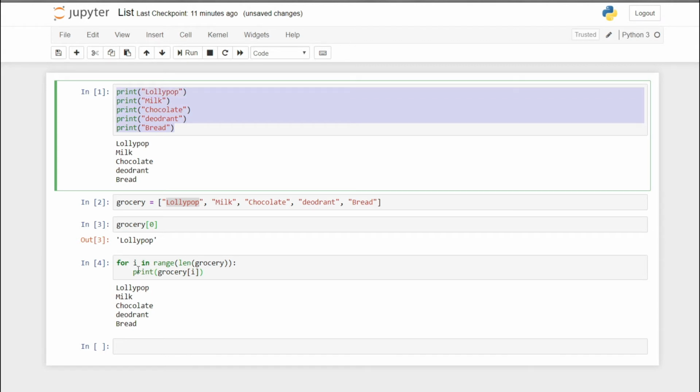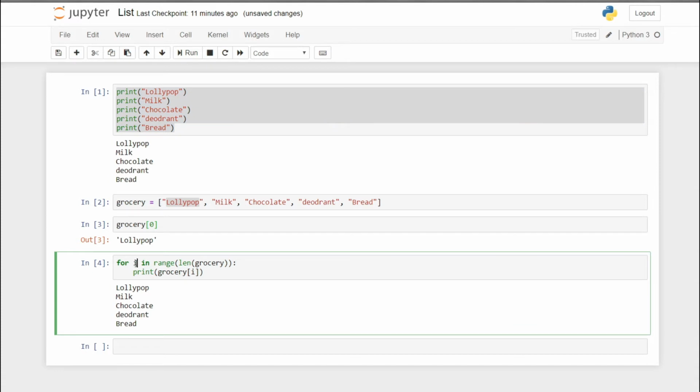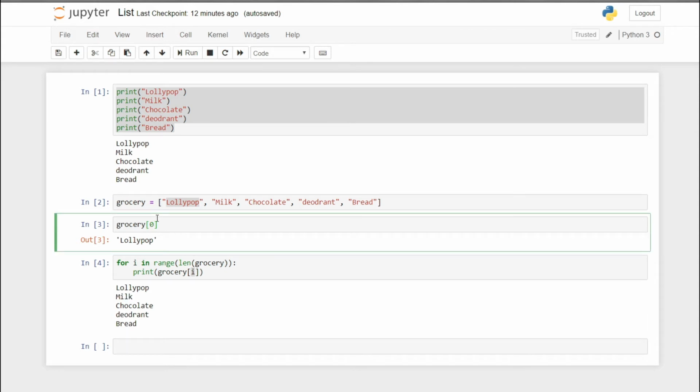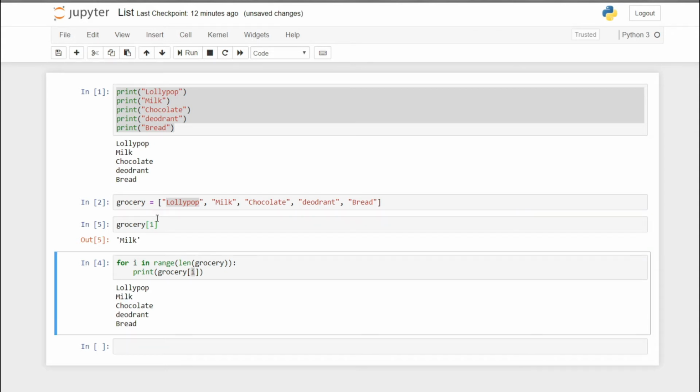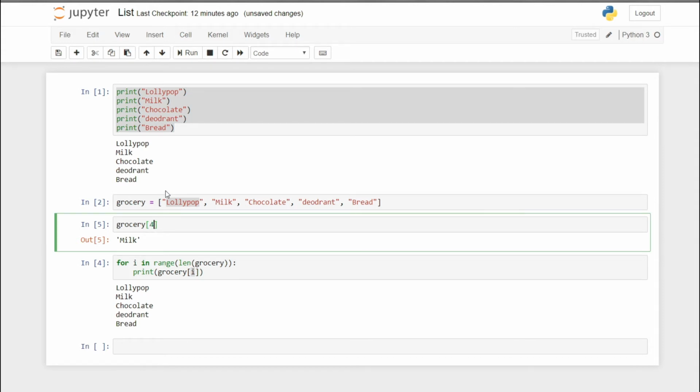So it is actually working like this. Here the initial value of i is 0, and the length of the grocery list is 5. So this loop is working 5 times, and it prints grocery with the 0th position. First of all, it prints lollipop, then again grocery, and inside the brackets is 1, it prints milk, and similarly it goes on and on till 5 times. Because if you put grocery 1, you can see it printed milk. Similarly, if you put grocery 4, it will print bread.